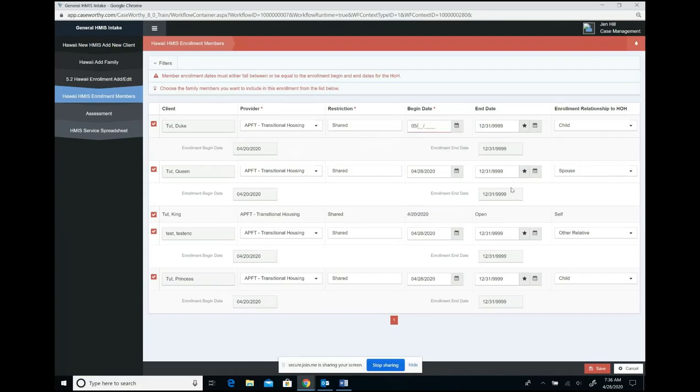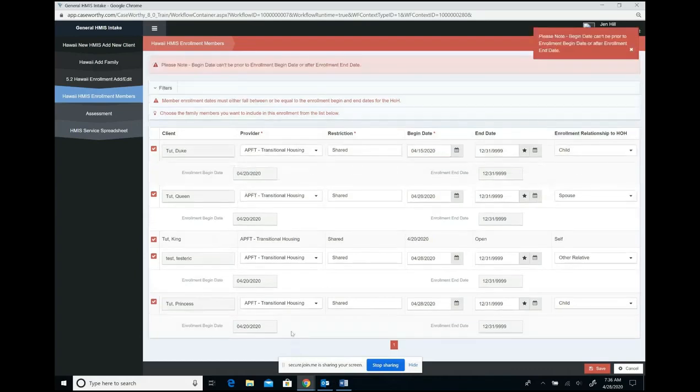If you just try to change the dates here, let's say they actually started receiving services on the 15th, you're going to see an error: Begin date can't be prior to the enrollment date. So whatever date you selected on the previous screen where we had the program and the provider, you cannot enroll anybody before that. You can enroll people after it, but you can't have anything before it. Okay, so that's a common area for confusion.